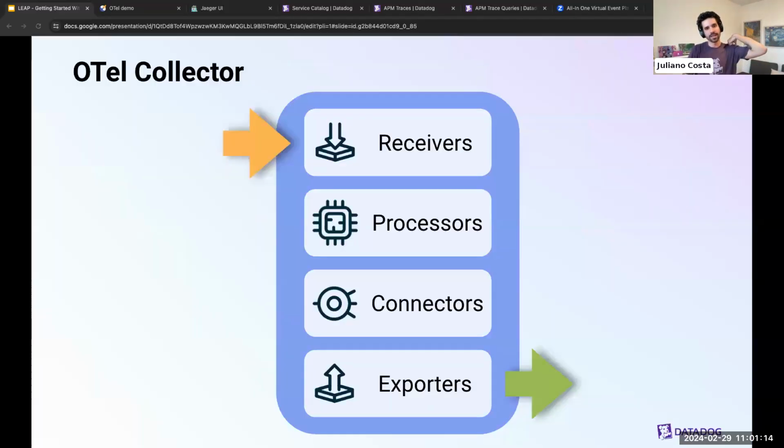And the collector is a vendor agnostic way of receiving, processing, and exporting telemetry data. So basically, you define which type of data you will receive. So let's say your application is producing OTLP data. Perfect, because it was instrumented with OpenTelemetry. That's great. But then you send that to the collector. In the collector, you can use processors to, for instance, clean up PIIs and remove sensitive data if you want.